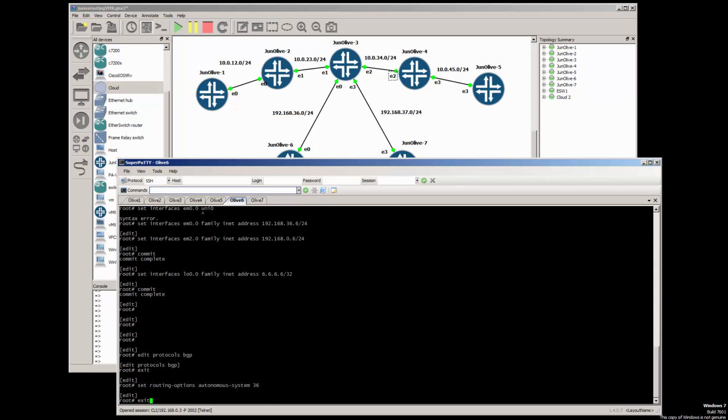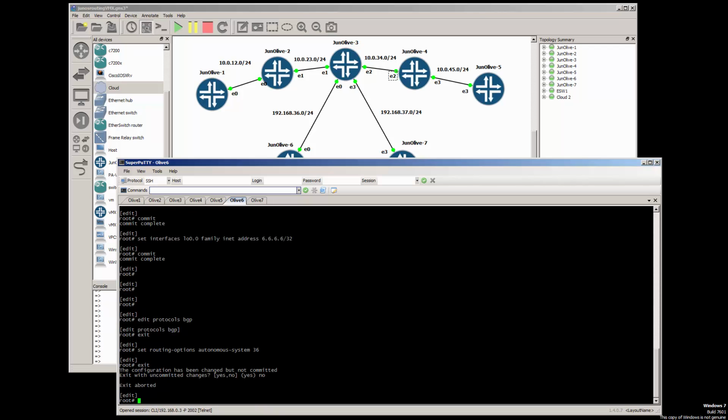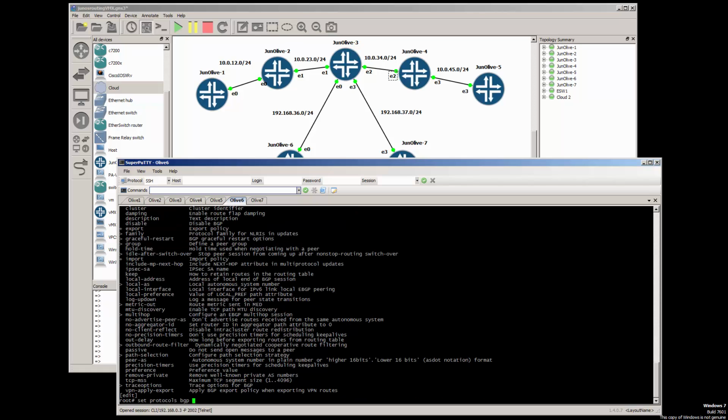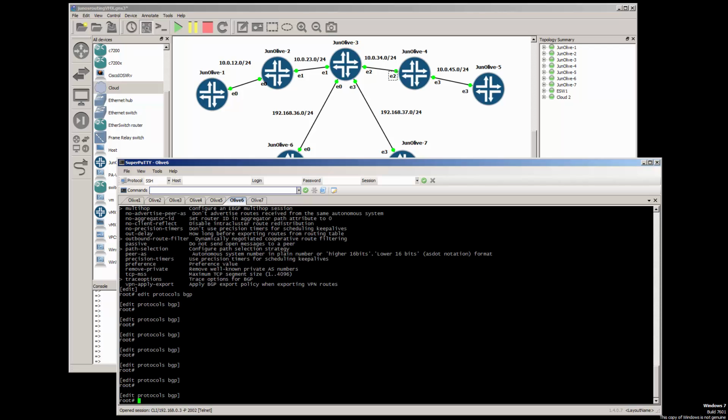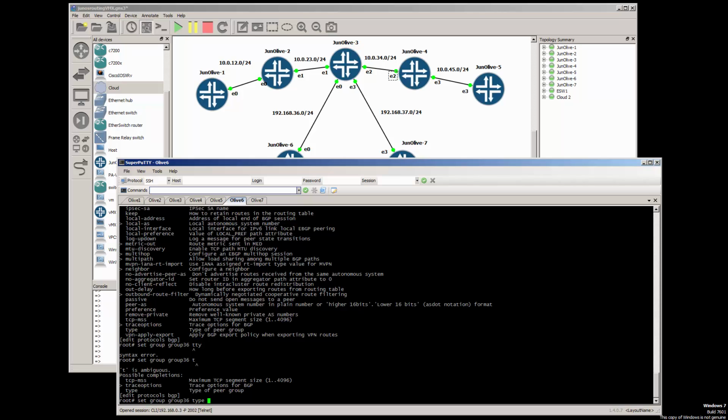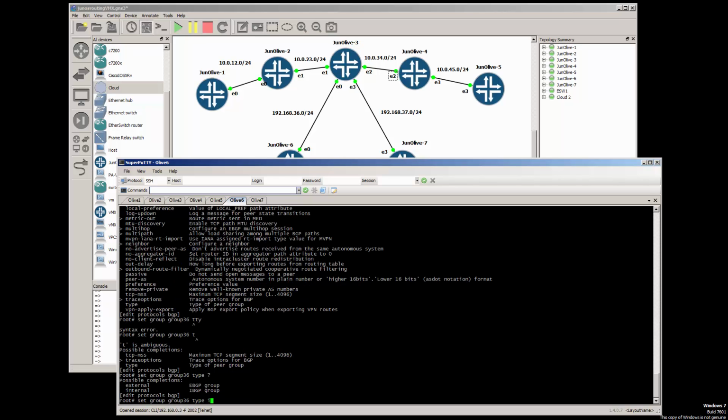All right, so exit out of here. Oops, no, sorry. Set protocols BGP, or rather edit protocols BGP. So we want to set a group, and we're going to call it group 36, and it's going to be type internal.